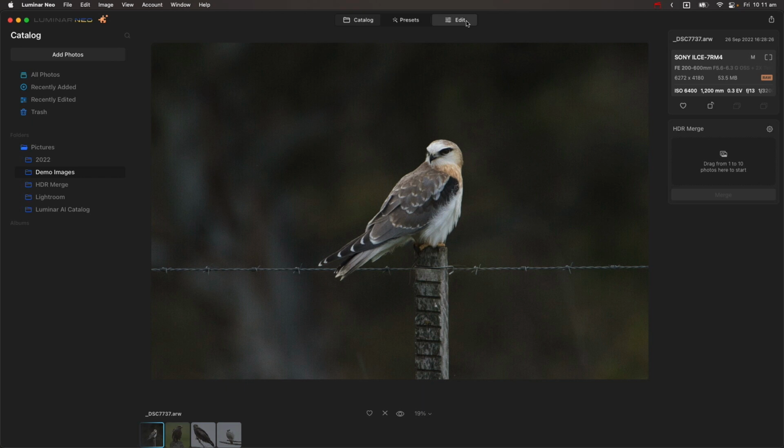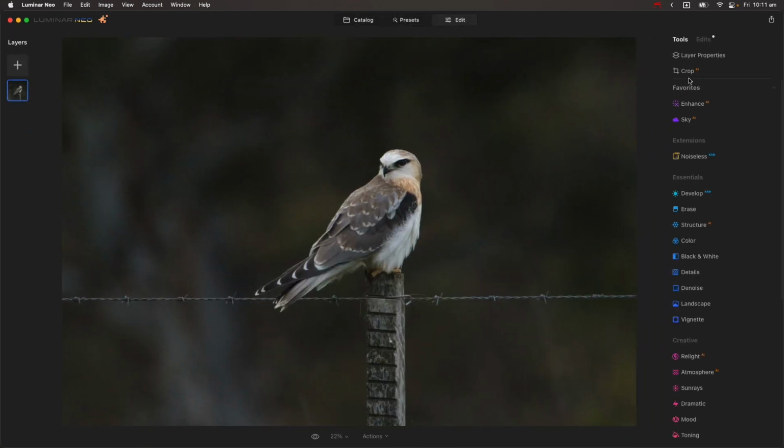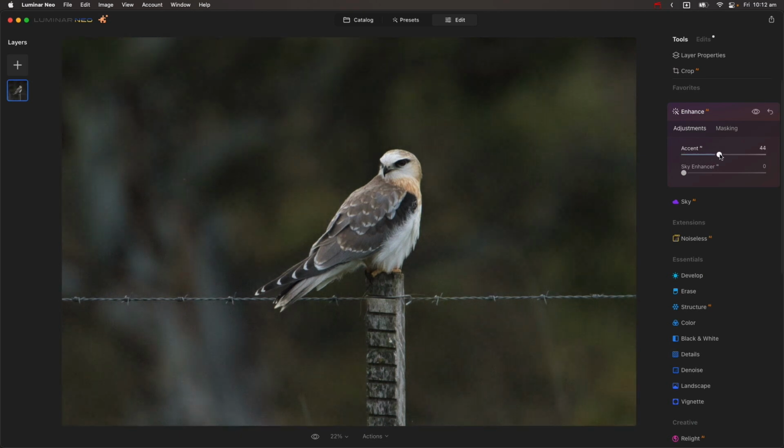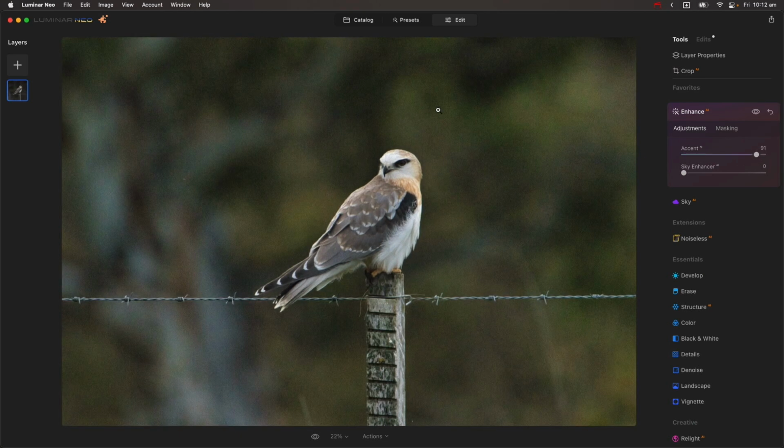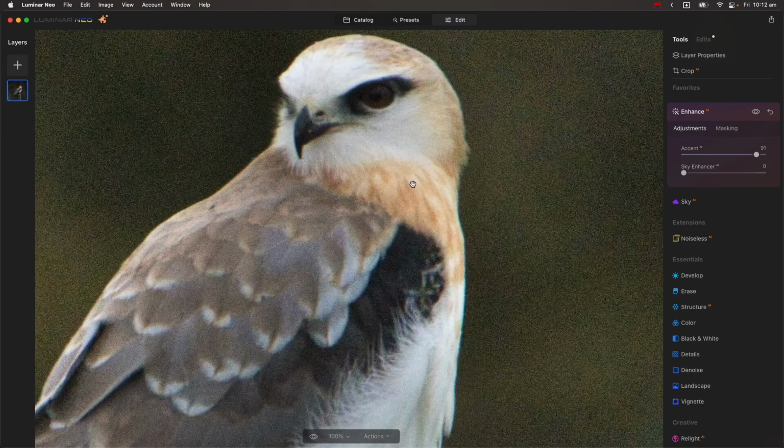If I just go into edit on one of these, and I'll use Enhance AI just to bring up the color, you can see a lot of the noise. It is quite significant, especially if I zoom in on the bird. You can see there is so much noise in this. Now, I'd rather deal with the noise than not take the photo at all. And that's where Noiseless AI comes in.